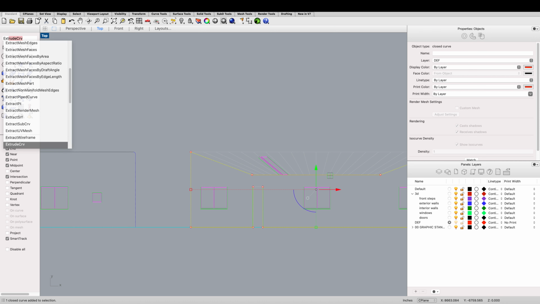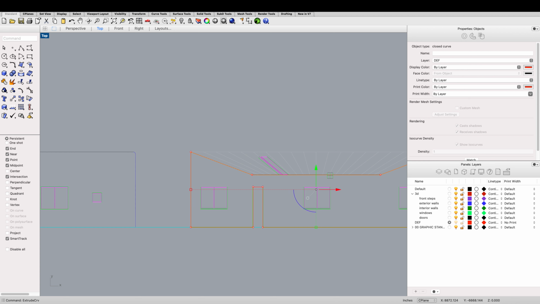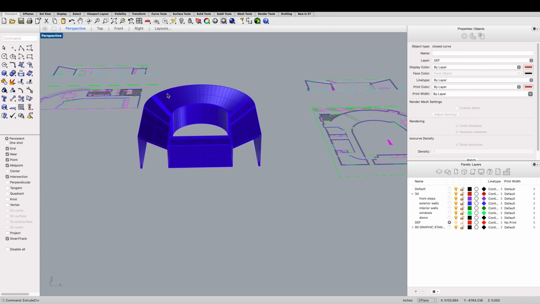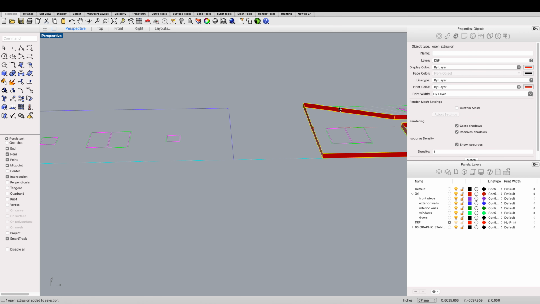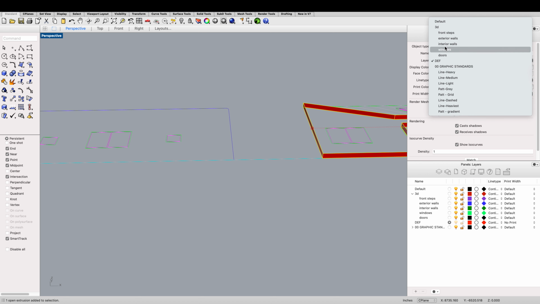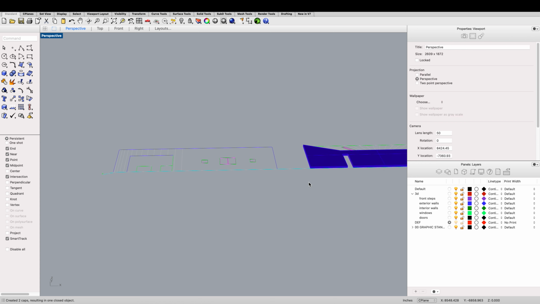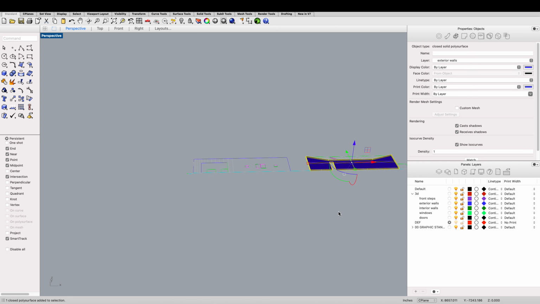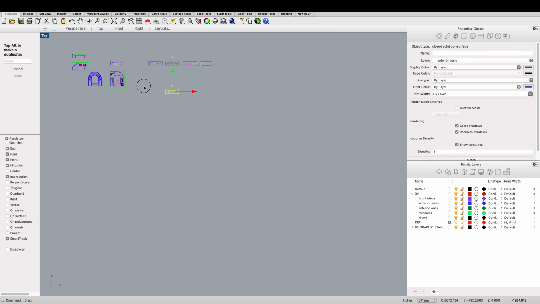Does anyone remember how thick the walls are? 8 inches, that's right. So we have our 8-inch wall. Oops, and let's turn it into a wall. And then the command we want to use is cap. And we've got our surface. And then we move it. You line it up.